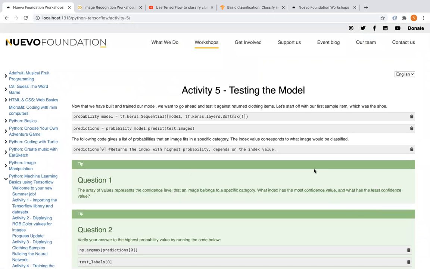Now we'll move on to activity 5, which is testing the model, and I'll let Arjun take it from here.